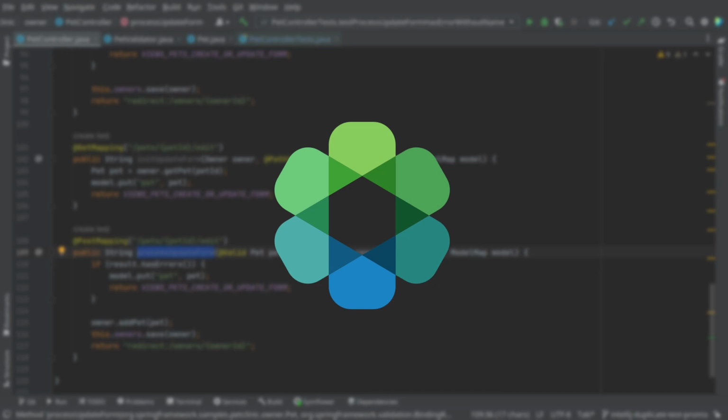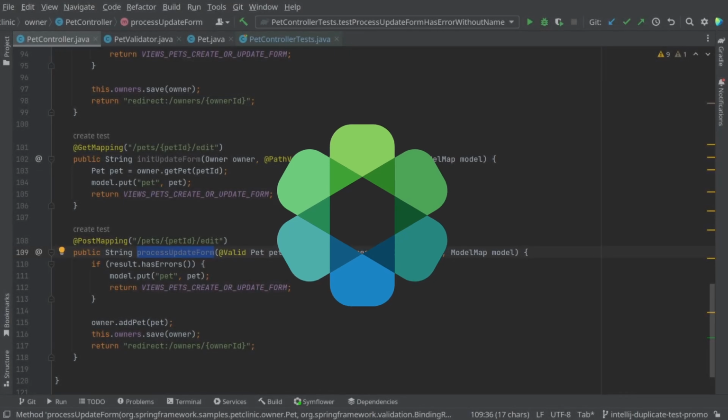We will show you how you can use Symflower to rewrite such tests in an amazingly fast and effective way. If you are not yet using Symflower for test-driven development, check out our previous video where we show you how you can use generated tests to skyrocket your TDD experience.